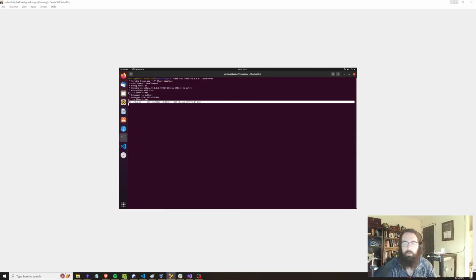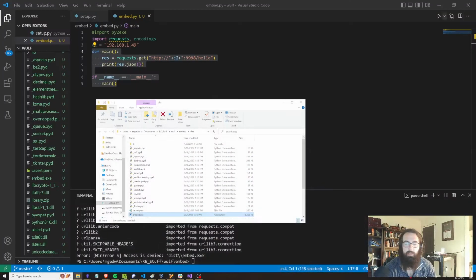Now, if you run this in the console, there's a bunch of weird error messages that I haven't quite figured out yet. But it doesn't matter. It ran. It did what we wanted it to do.